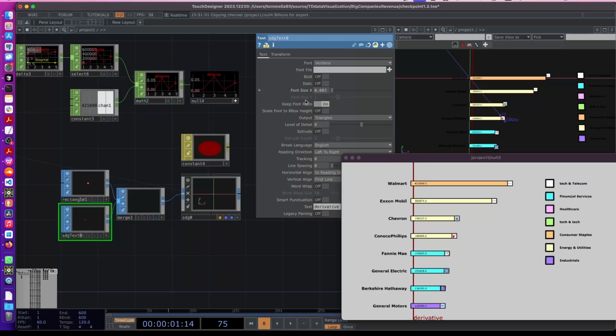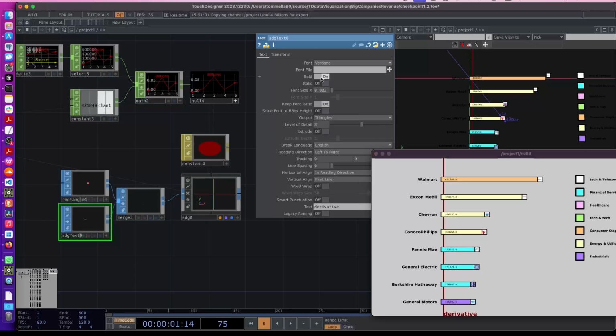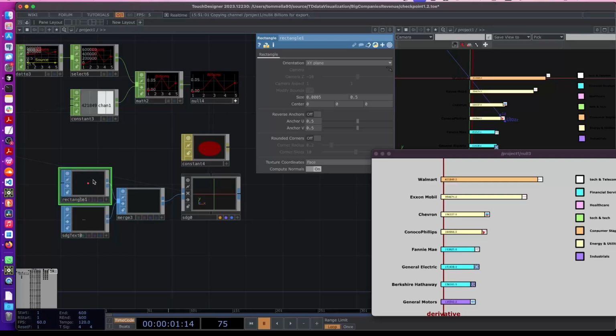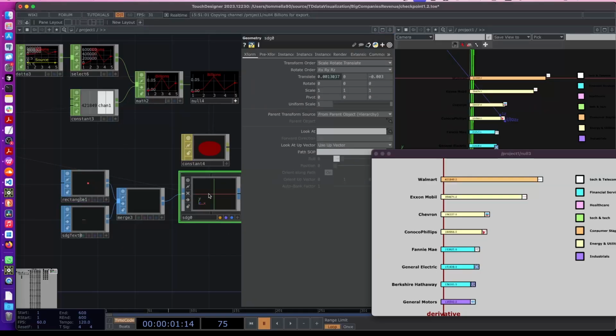Okay, this is fine. And I will put bold and horizontal align center, so it will be in the center of the line. And then in the transform X, we can grab the same value. Actually, it's already done because the position will be controlled by the gear.